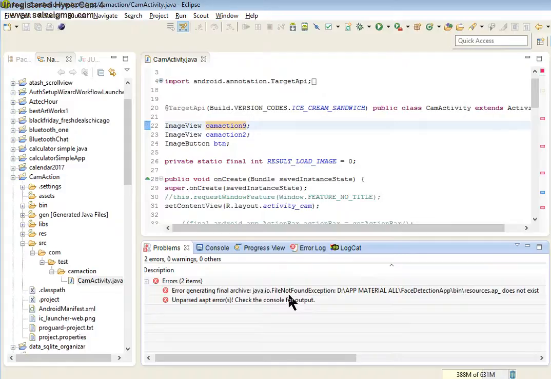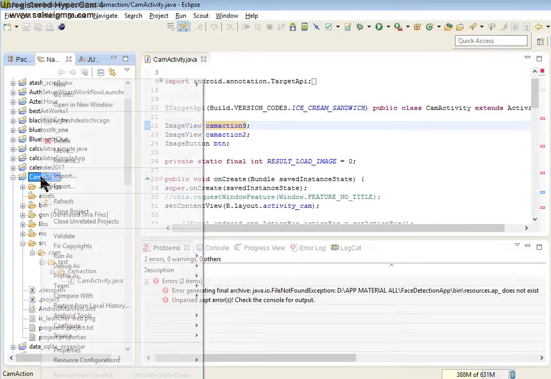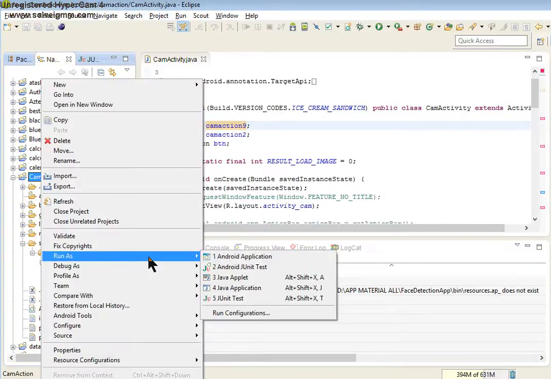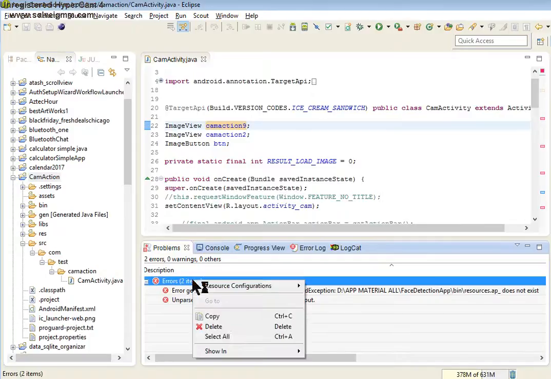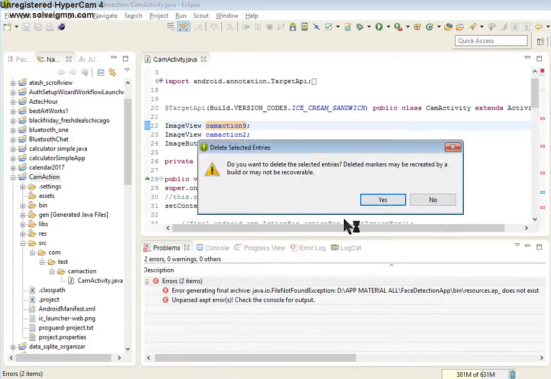What happened here? Because I didn't really focus it. I was supposed to run this particular app. So I was supposed to go to cam action, run as an Android application. So now this time I'm going to see those error messages which are specifically coming from my app. Okay, so I'm going to remove these messages first.